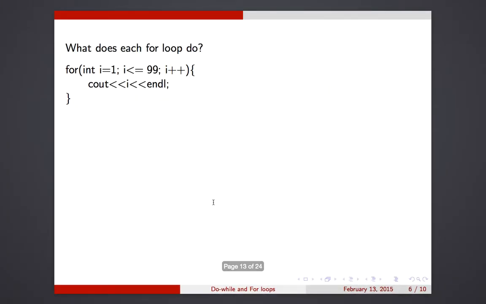So let me just show you some more examples. Let's just march through these relatively quickly here. What does this for loop do? It starts at 1, the value of I goes up by 1 every time, and as long as I is less than or equal to 99, I print the value of I. So this loop will print 1, then 2, 3, 4, all the way up to 99, and then it will stop, and there will be a new line in between.